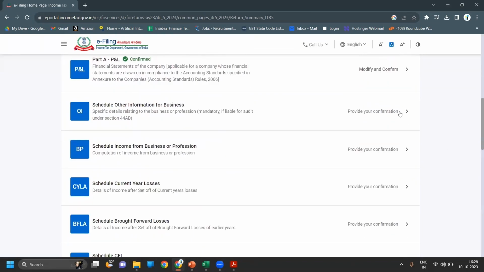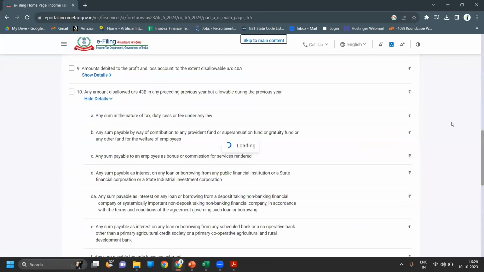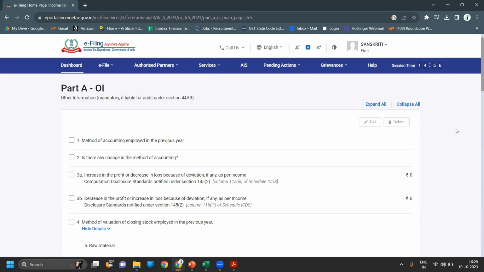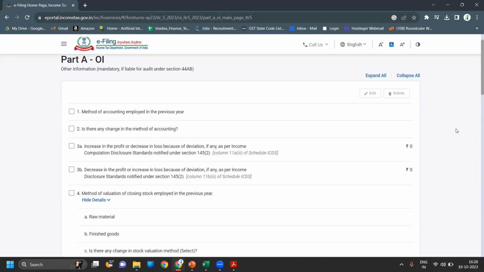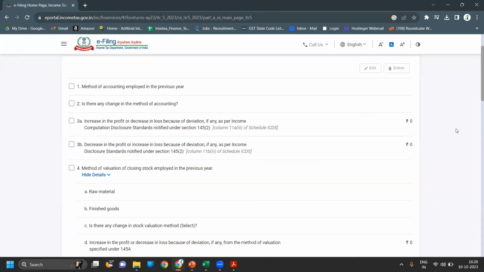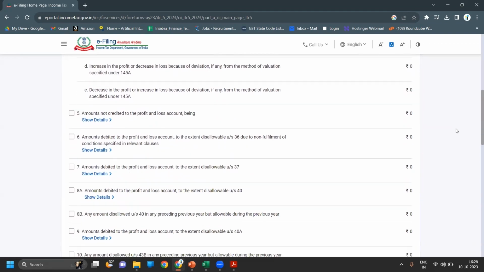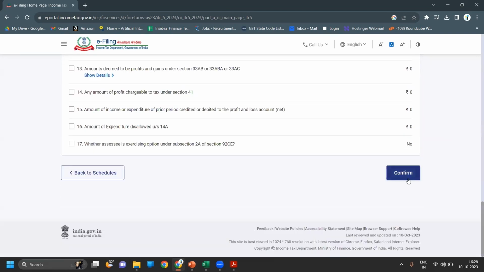Then schedule other information from business. Click on that. If there was a method of accounting employed in the previous year, is there any change in the method of accounting? If yes, then click on the checkbox. Increase in profit or decrease in loss because of deviation, if any, as per income computation disclosure standards, you have to mention according to your business. If there is anything, mention it. If not, then just click on confirm.